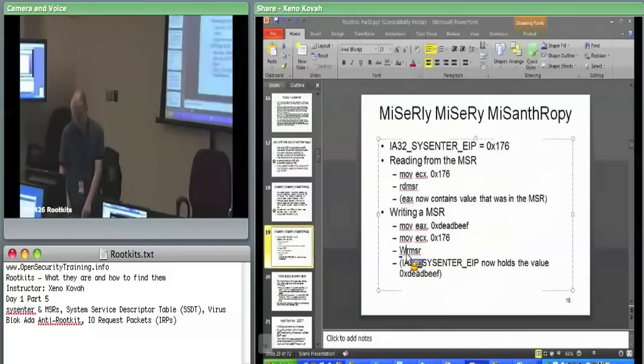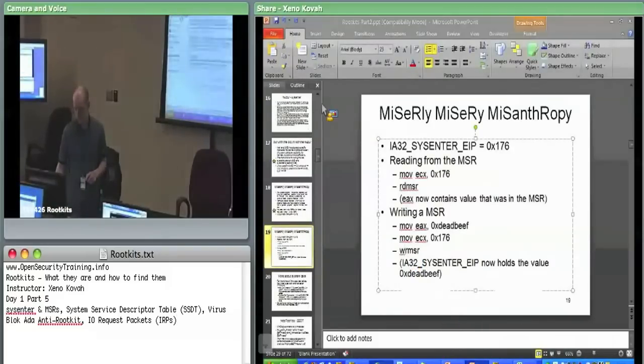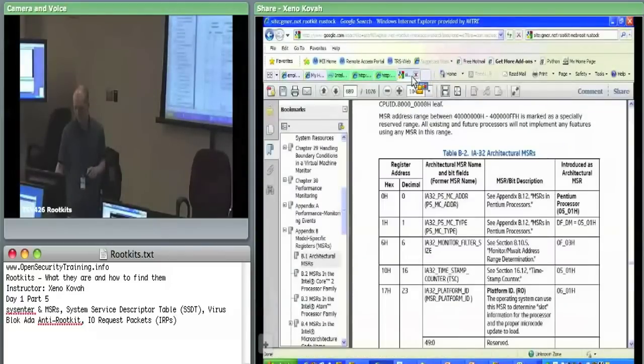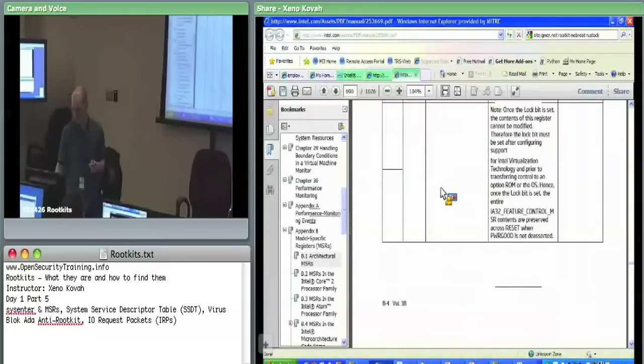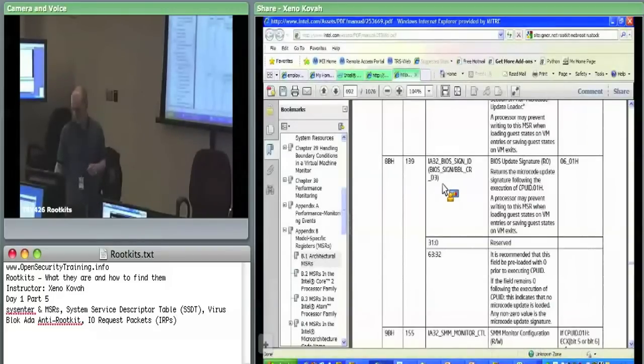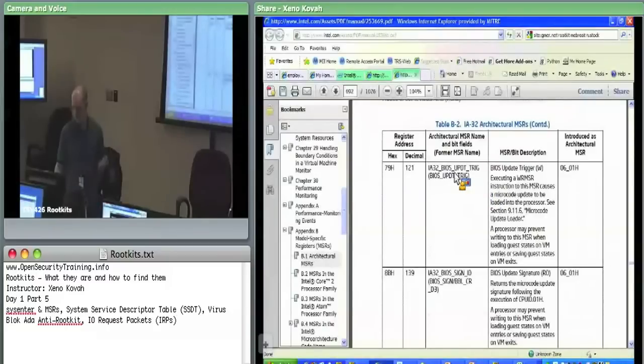And actually, I just wanted to show quickly in the Intel manual, you can go see what all the MSRs are and what they're used for. In the appendices of the Intel manuals, volume 3B, appendix B has all the MSRs. So you can literally just go in here, you'll find all the mnemonics and what they're used for. I was just looking through this the other day to see if there was anything interesting that I hadn't seen before.